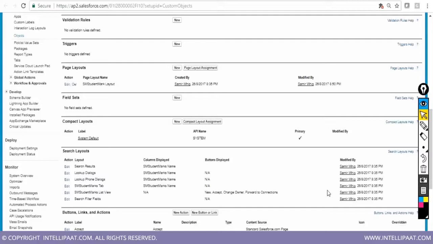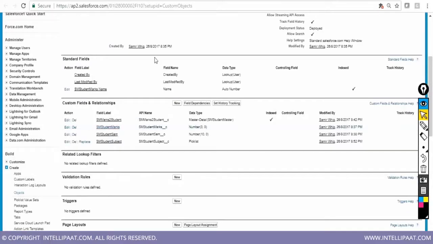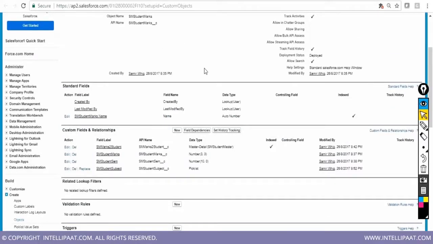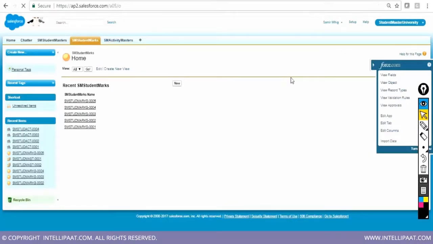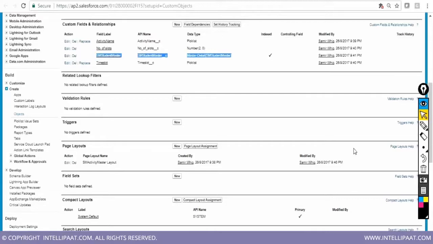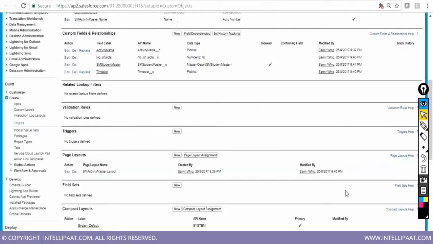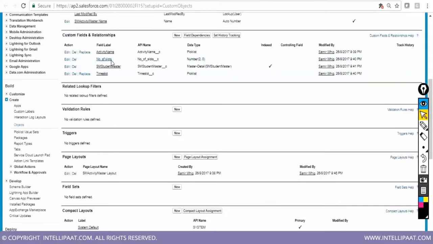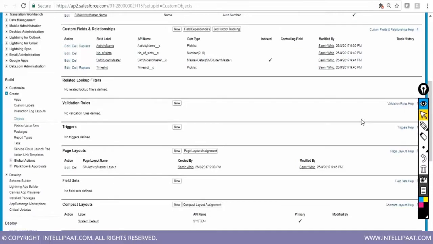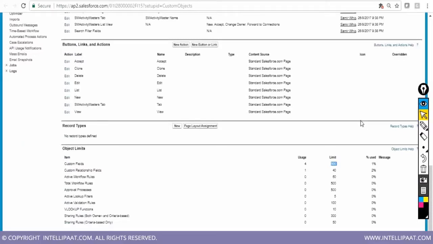You can verify this in Activity Master also. Go to Activity Master, and if you go to the object definition for Activity Master, here also you can see custom relationship field 1 out of 40, 2% used. It's fine because we have used 1, right? We have created 1 relationship field. But if you look at custom fields, here also it is saying 4 out of 500, used 1%. Why is it saying 4? We have created 3 here also: number of slots, activity name, and time slot. So this means that it counts the relationship field also as a custom field.